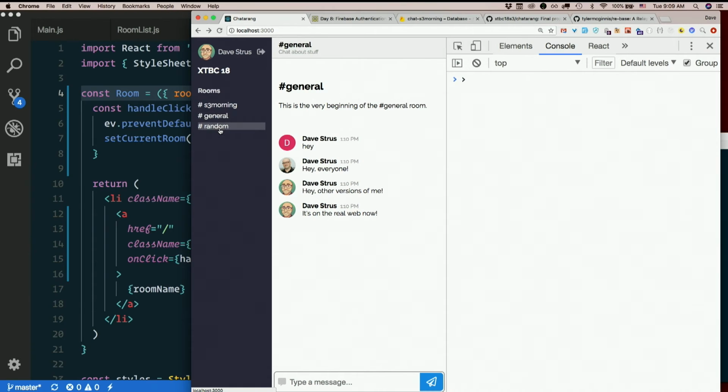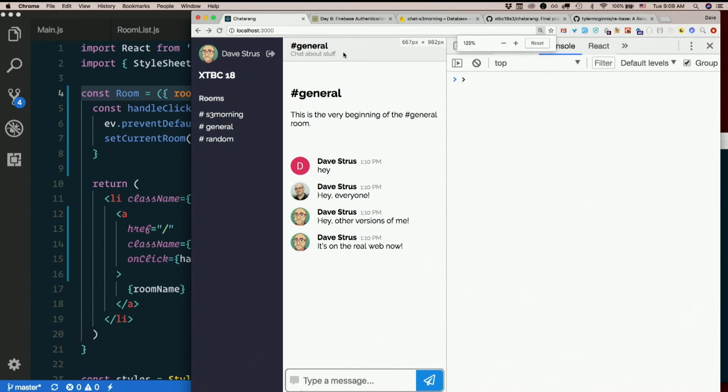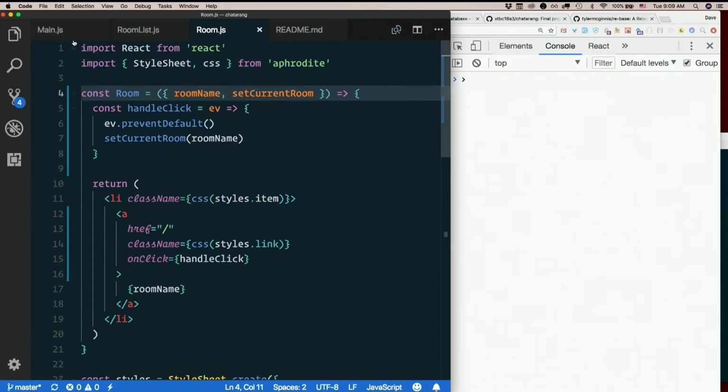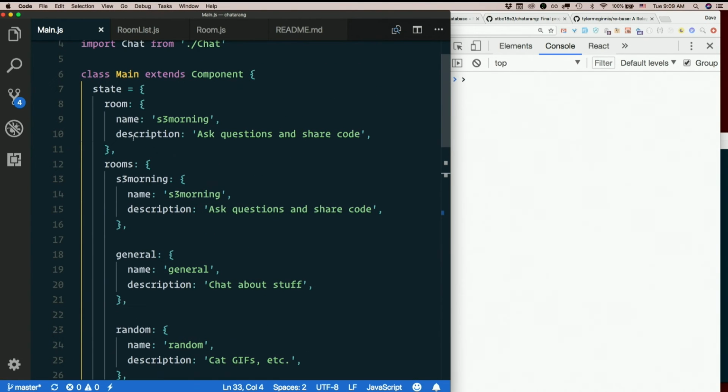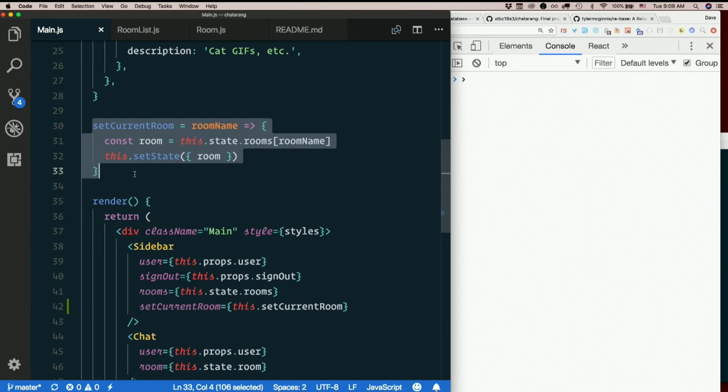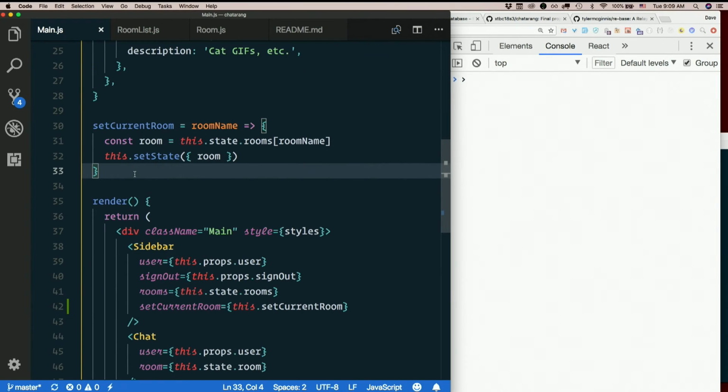Hey, look at that. It's changing which room I'm in. It's even changing the description here. Cat gifts, etc. Ask questions and share code. Chat about stuff. I know I've got the text kind of small up here. But yeah, these links work now. All that's needed to change rooms is to change which room is here in state. And we'd already written the method that does it. We just needed to pass it down as a prop to the right place.